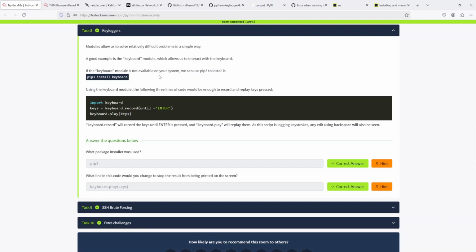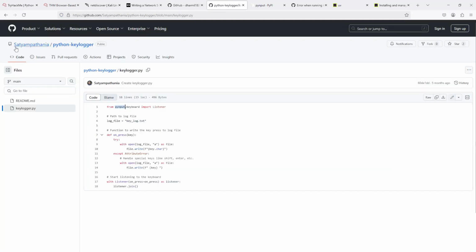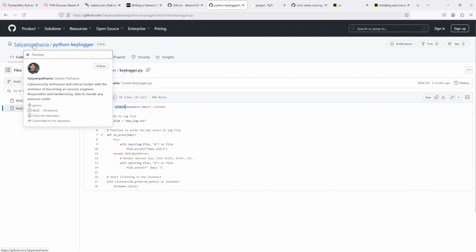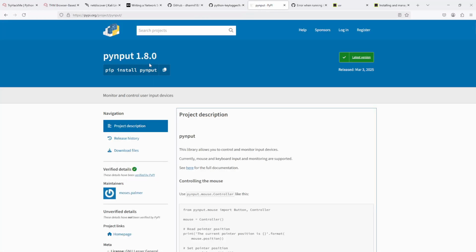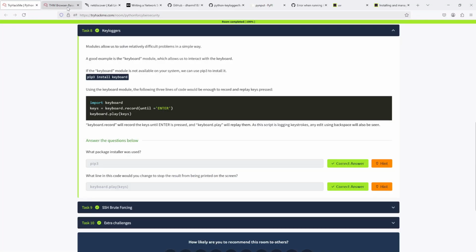So to demo a Python keylogger, I couldn't get this piece of code here to work as the author intended, but I found an alternative available in Satyam Patania's GitHub, sorry if I butchered your name, and I'll proceed to demo this code available in his GitHub. The code relies on the PyInput project, and I'll install that also. So let's start first with copy pasting the code from GitHub.